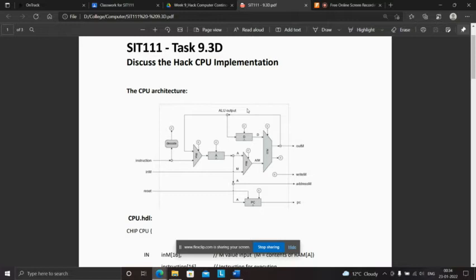As you can see in this diagram, the CPU consists of many logic gates such as the ALU, A register, D register, multiplexer, and PC. As we have studied the logic gates in our previous classes, we can use the concept and understand the implementation of the CPU.